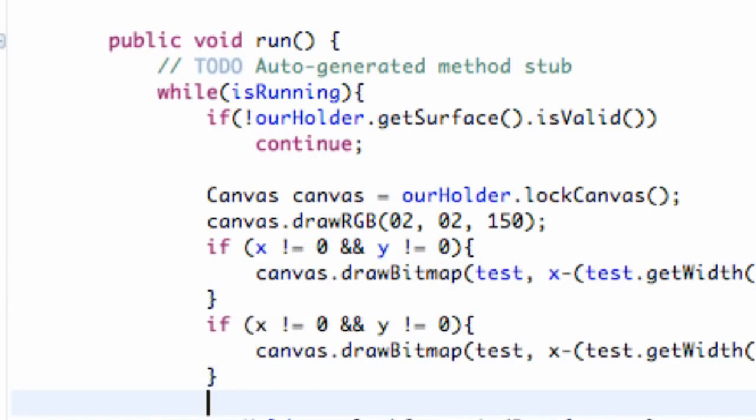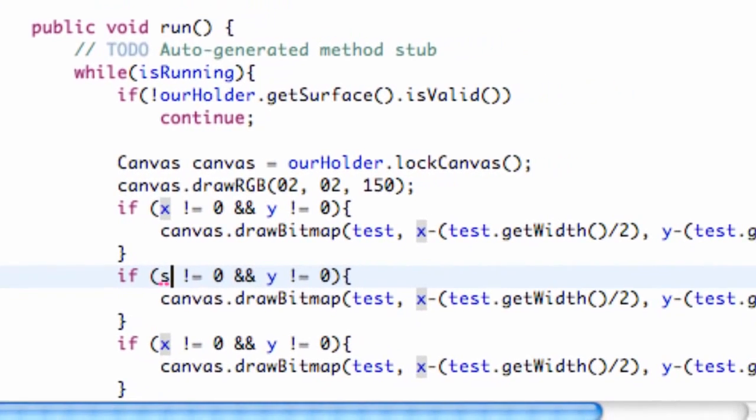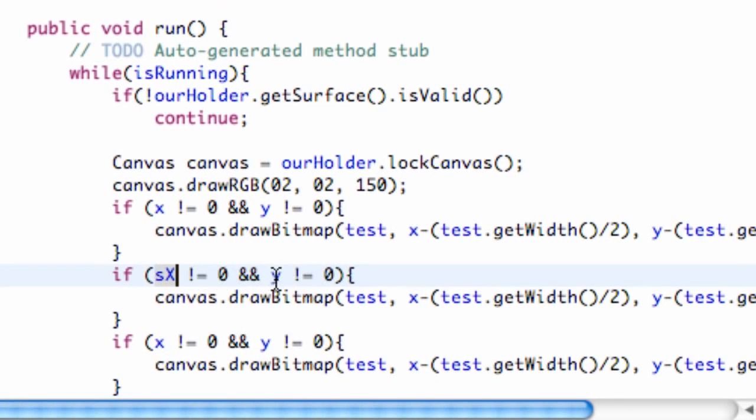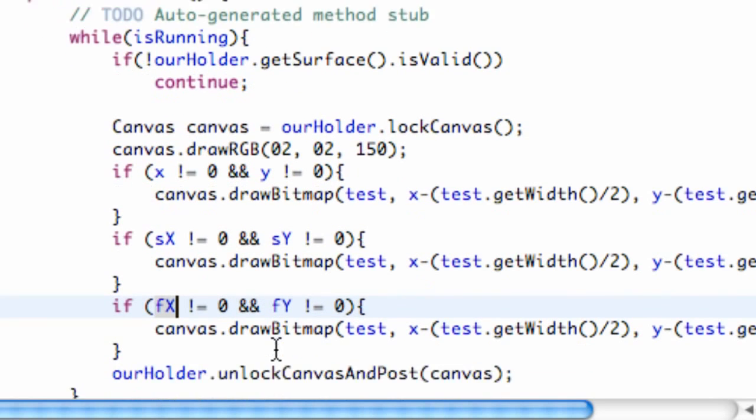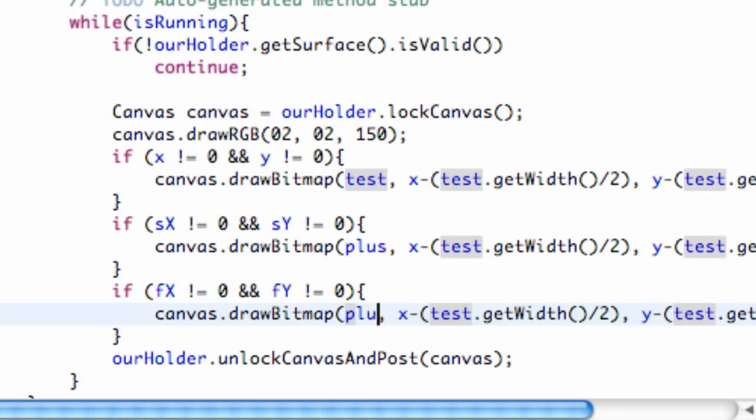So I'm going to copy 3 of those, because again, one is for our starting x if it's not equal to 0, and our starting y is not equal to 0. And then we're also going to do our final y and our final x here. Hopefully this tutorial is not too long, but it's pretty simple. Instead of our test, we're going to do our plus bitmap that we set up at the beginning of the tutorial for both of these.